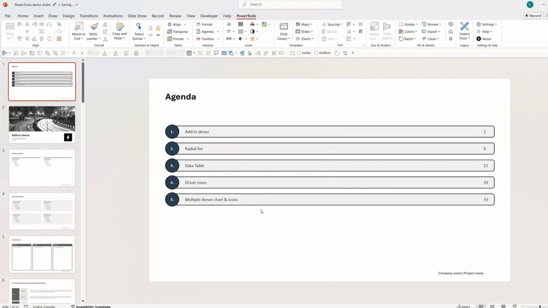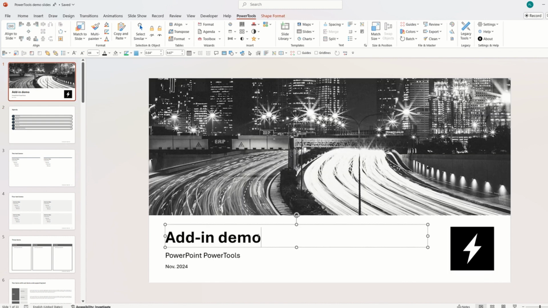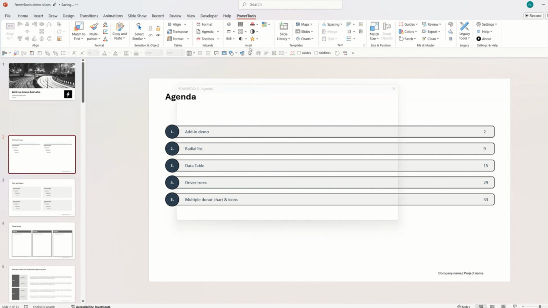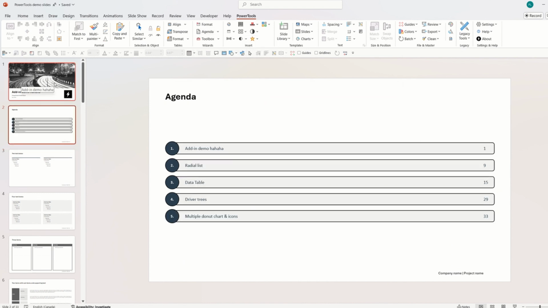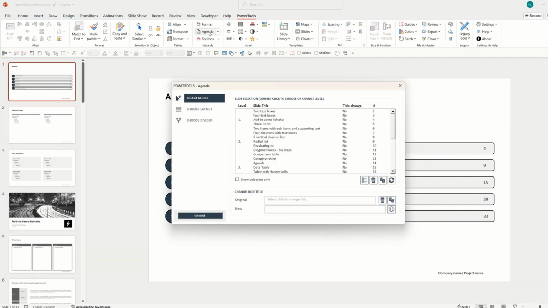You can also rename slides or move them around, and when you come back to click Refresh, that agenda will adapt to your changes. For example, I'm reordering slides and renaming them, and you'll see all those edits will be applied when I refresh. To edit this agenda, you can click on the tool again, then make your edits, and then click Change.